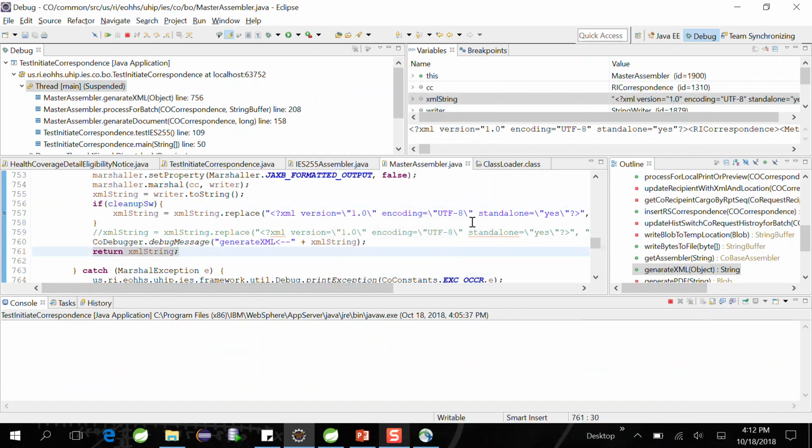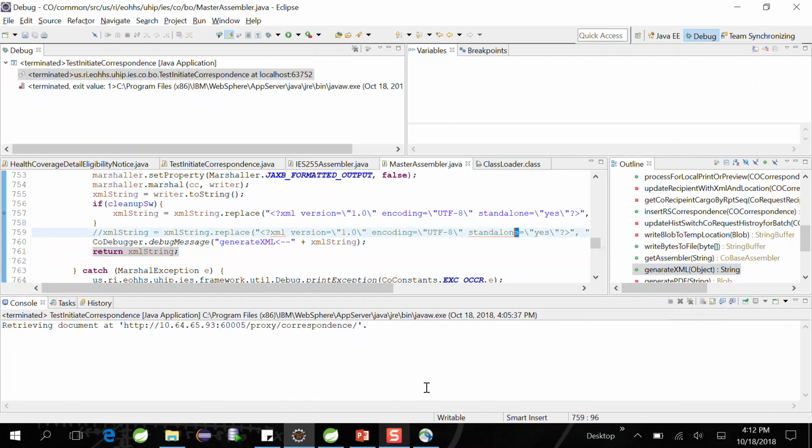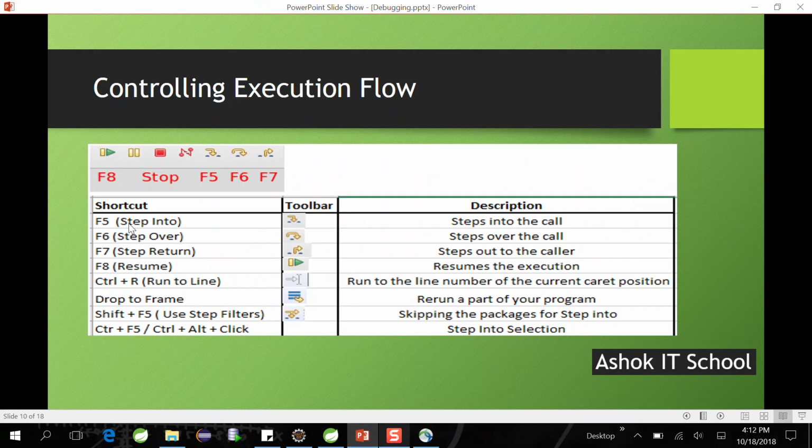Fine. This is called debugging the program step by step. So I hope you understood these shortcuts here. F5, F6, F7, F8. F5 to go inside the method, F6 to go to the next line, F7 to come out from the caller, F8 to continue the execution or to reach the next breakpoint.